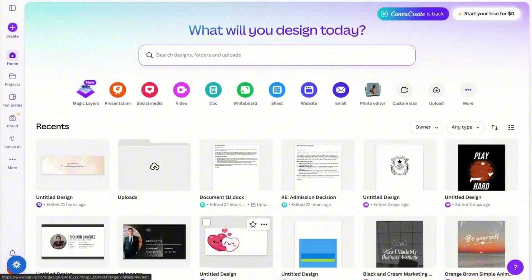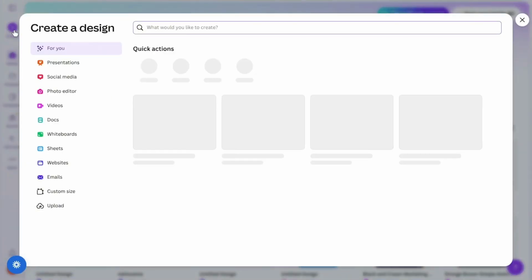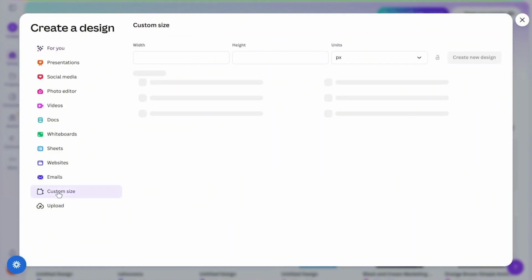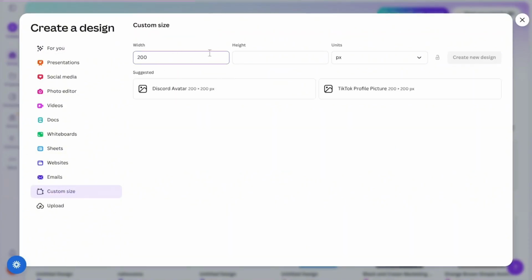To begin, open your browser and go to Canva. Log in to your account. Once you're inside your dashboard, click on the Create button. From the drop-down, select Custom Size. Now set both width 200, height 200. Make sure the units are set to pixels.